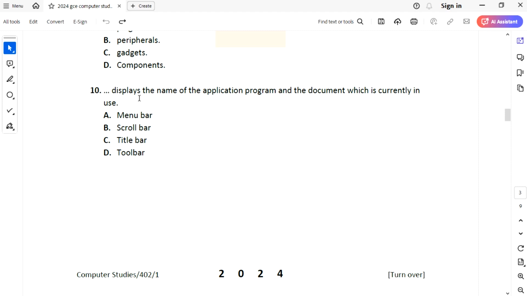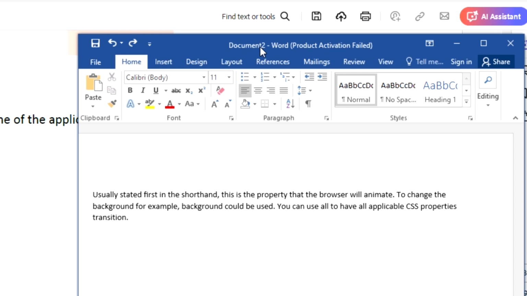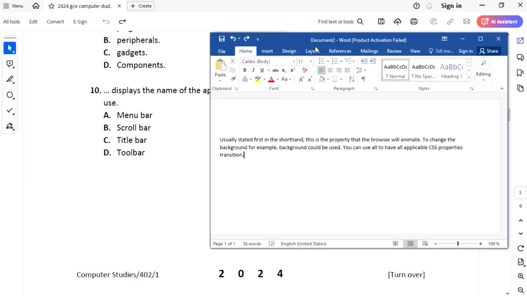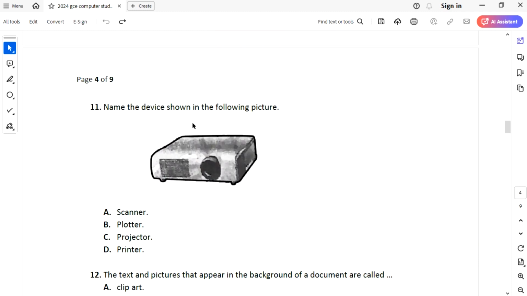Dash displays the name of the application program and the document which is currently in use. So if I go back in Word, as you can see on top there, it is displayed as Document 2. So it is displaying the name of the application, which is Word, and also the name of the document. As you can see, it is labeled as Document 2. Let us go to question 11.